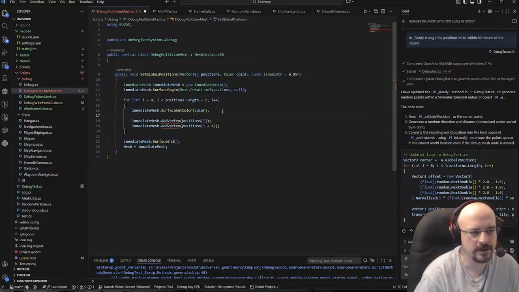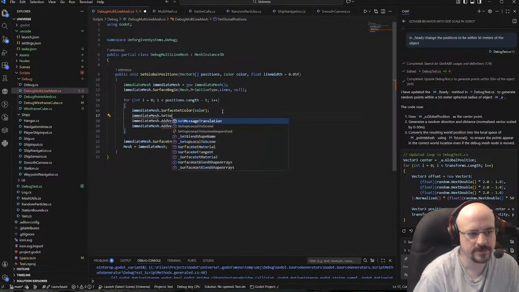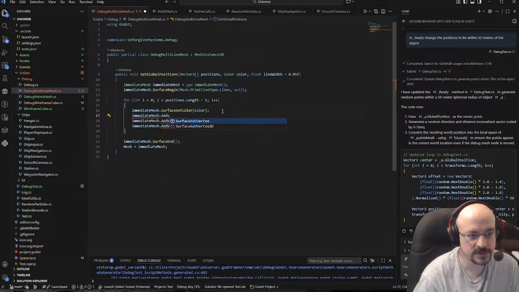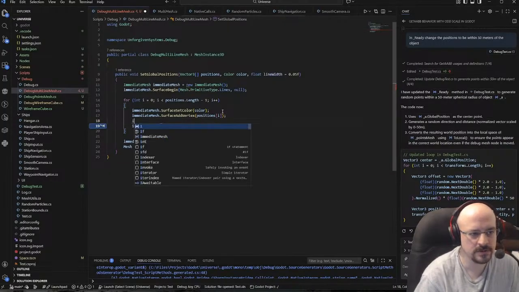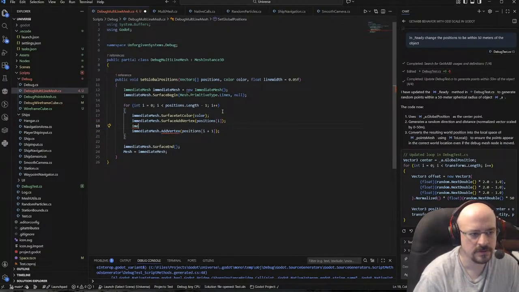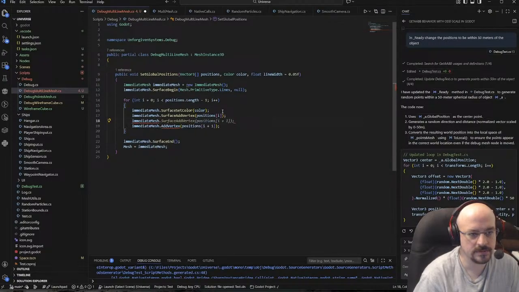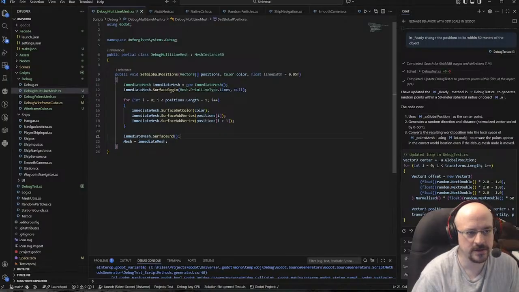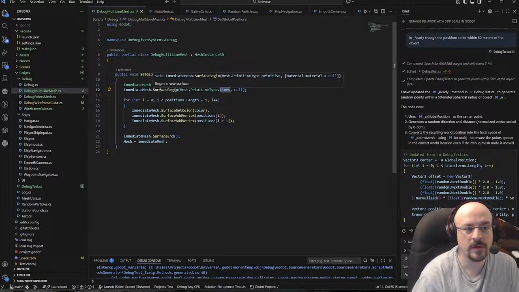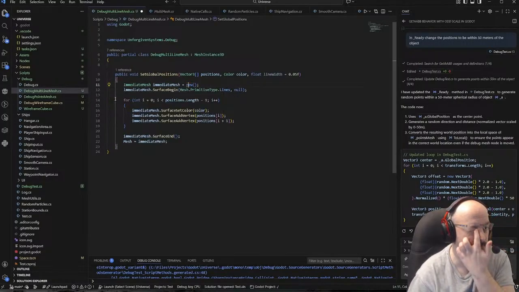And it's the same here, right? Intermediate mesh, set surface, surface add vertex, positions I, and then we'll do I+1. Okay, and down. Surface begin, primitive type lines. Oh, for the material, I can default. Okay. Maybe we can generate the material here in advance. Let's just do new first.